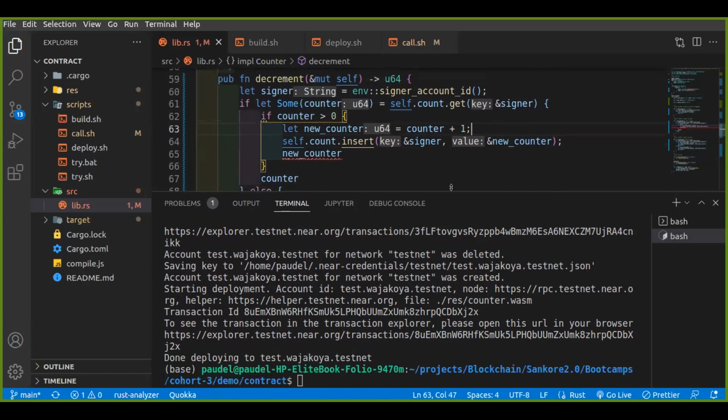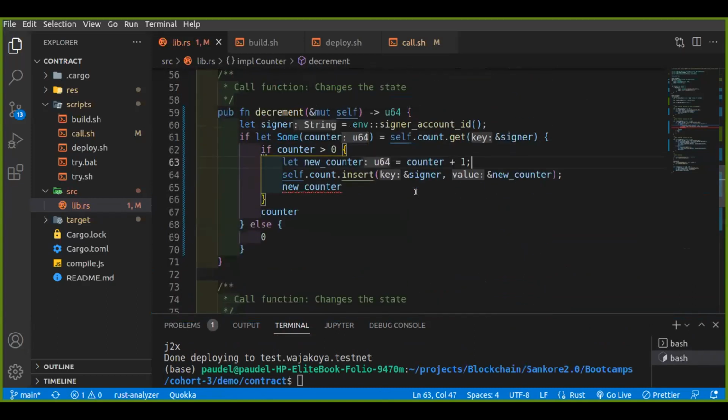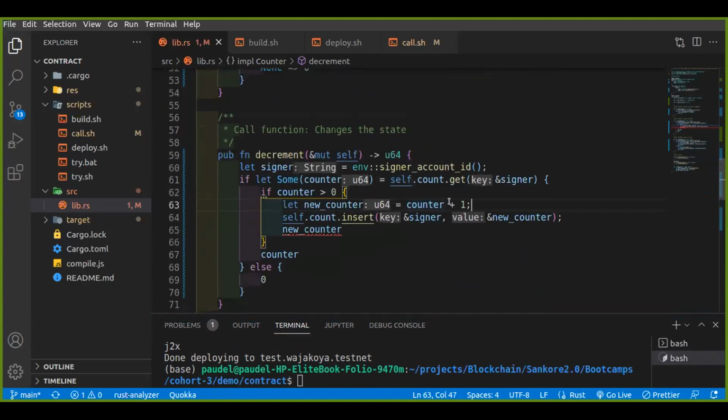Why did I make the change? So it was here. Over here, while decrementing, we need to subtract 1 and not add 1. Yeah. So after subtracting 1, we get that right.